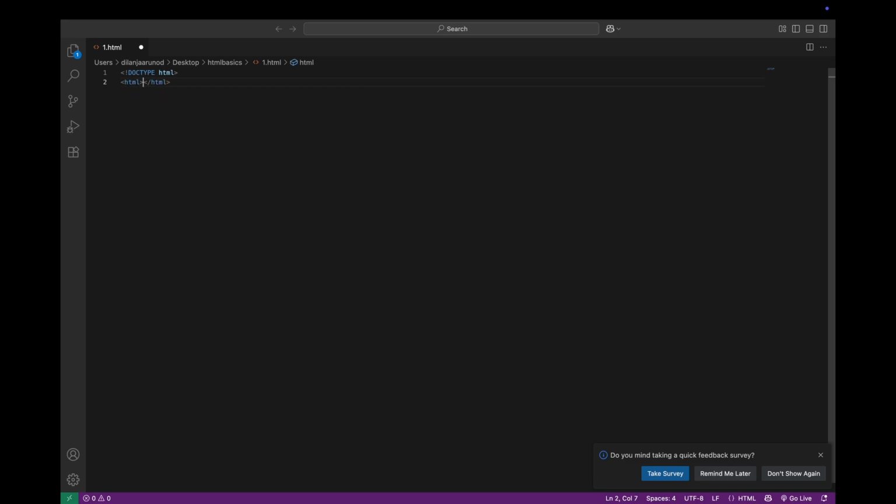So we begin with the doctype declaration. Then open the HTML tag, followed by the head section and the body section. Here, open the head section. Then inside it open the title tag. This title will appear on the browser tab.